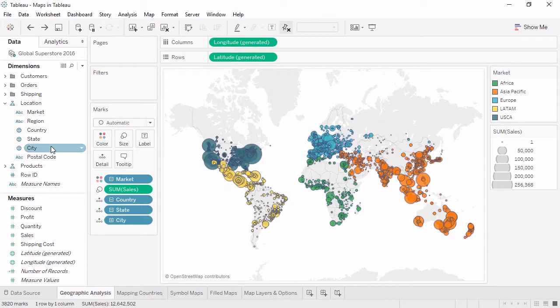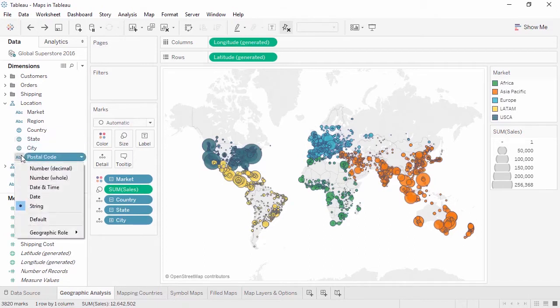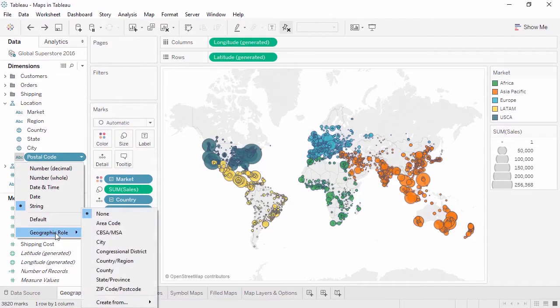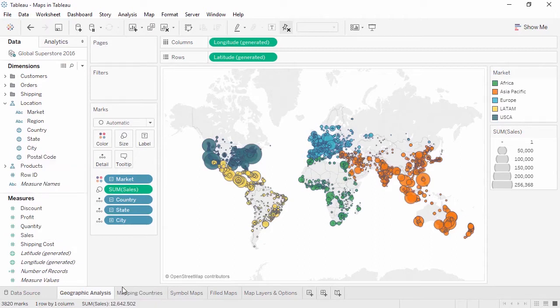And the data pane will automatically label these fields as geographic roles with a globe icon, like here. If Tableau doesn't automatically recognize a field as containing geographic data, it's very easy to set that. Simply click on the icon, select Geographic Role, and select the correct type of geographic information contained in the field. Once the field has that globe icon, Tableau will generate latitude and longitude coordinates for the geographic data.